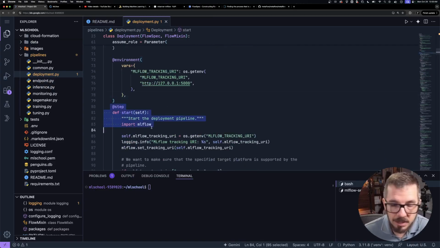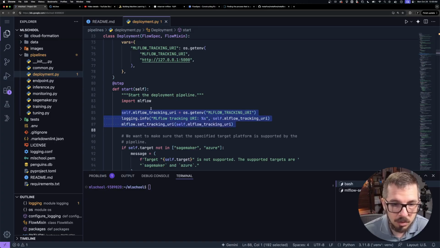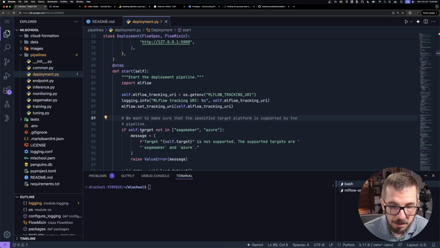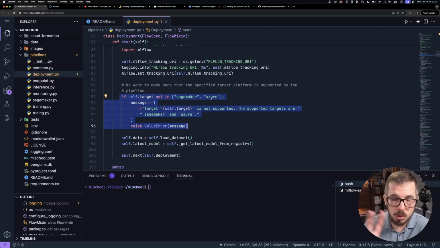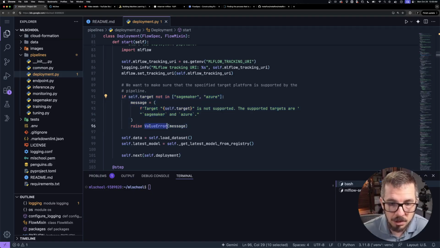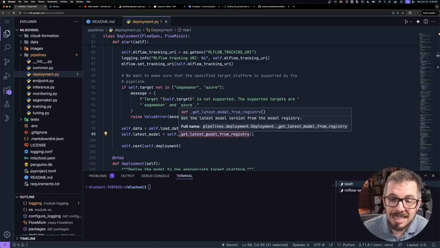Now here, this is the start step. Let's see what's happening. I'm loading the tracking URI from the environment variables. I'm logging it out, and then I'm setting it to the MLflow library that I'm importing here. I'm checking that the target parameter is one of those 2 values, SageMaker or Azure. If not, I'm just raising an exception. I'm loading the data, which is coming from the mixin that we're inheriting. And then I'm loading the latest model from the model registry.